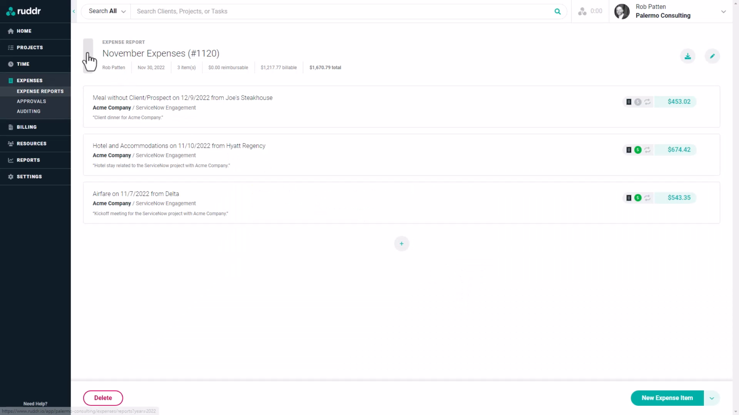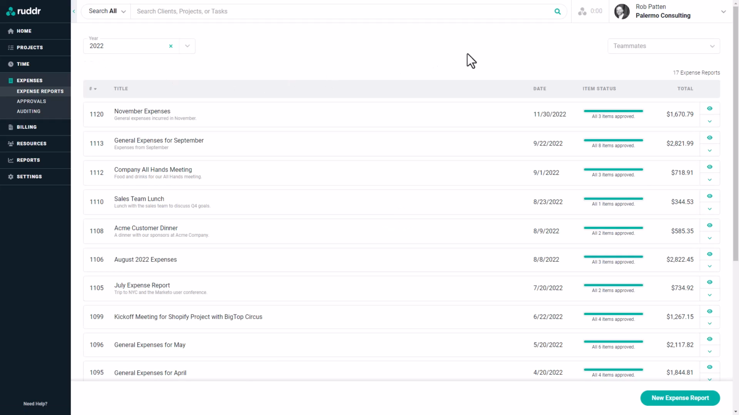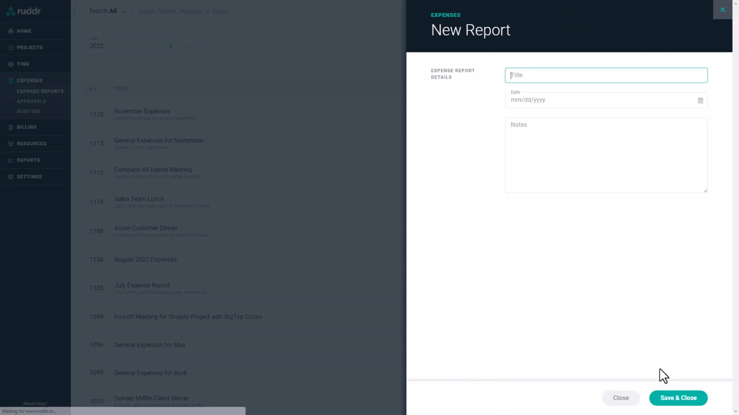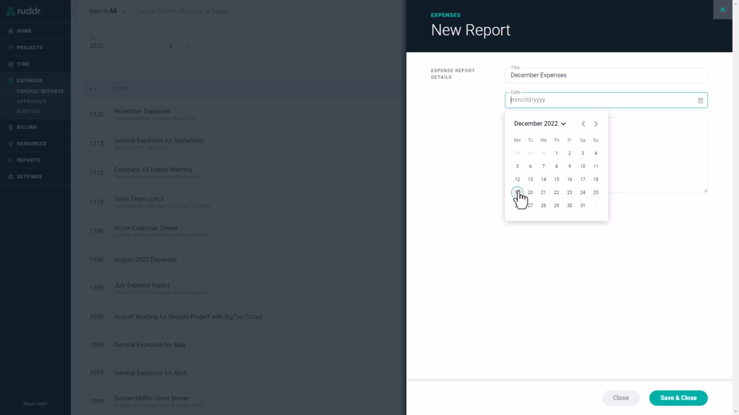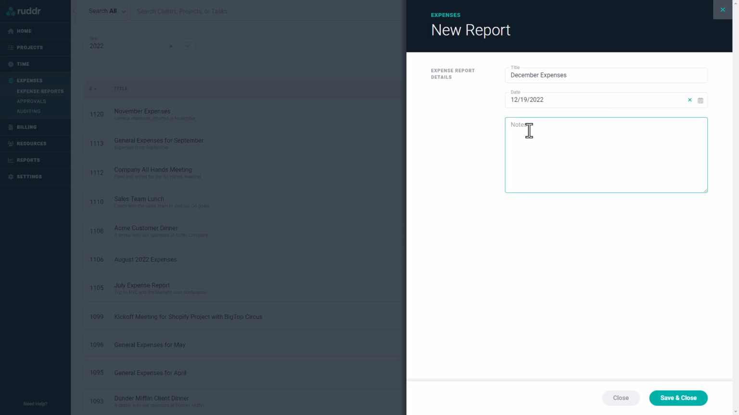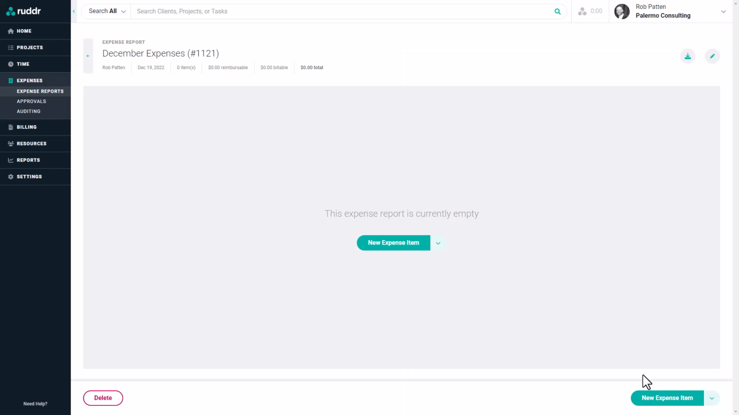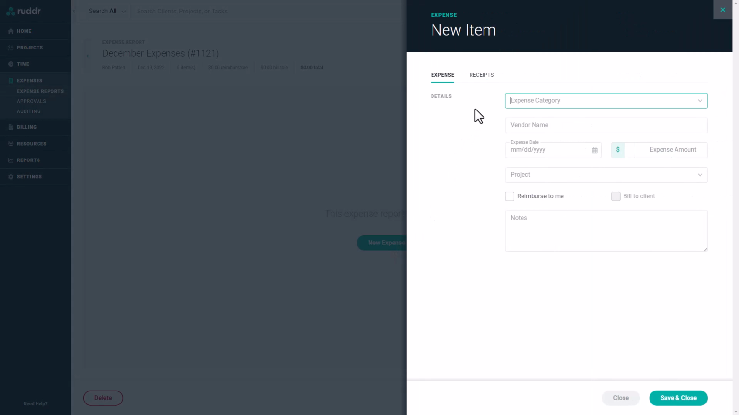Next, we'll go ahead and create a new expense report. To do that, just click the New Expense Report button at the bottom right of the screen. Then we'll type in the name of our expense report. We'll select the expense report date and any notes that we have about this expense report. Then we'll click the Save and Close button, and that'll bring up the new expense report. From here, we just click the New Expense Item button to add our first expense item to this expense report.